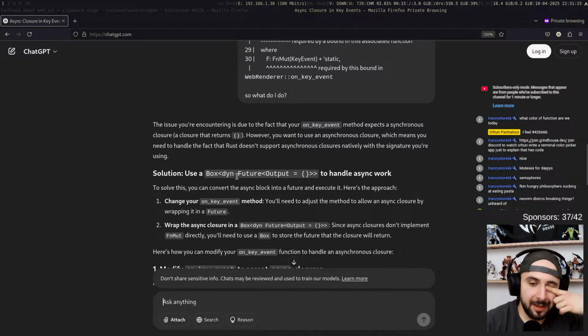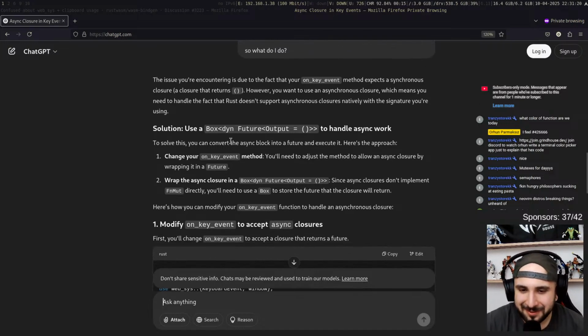Use a box dynamic feature output. No. Oh my god.